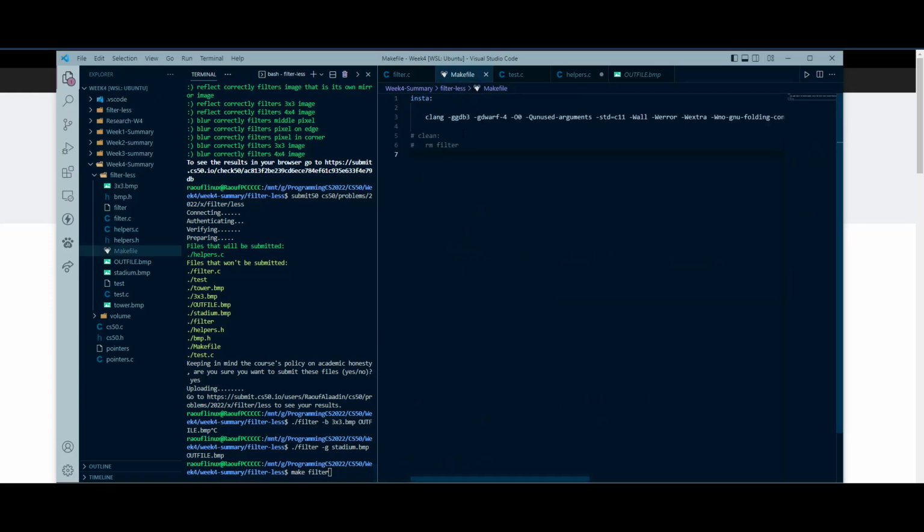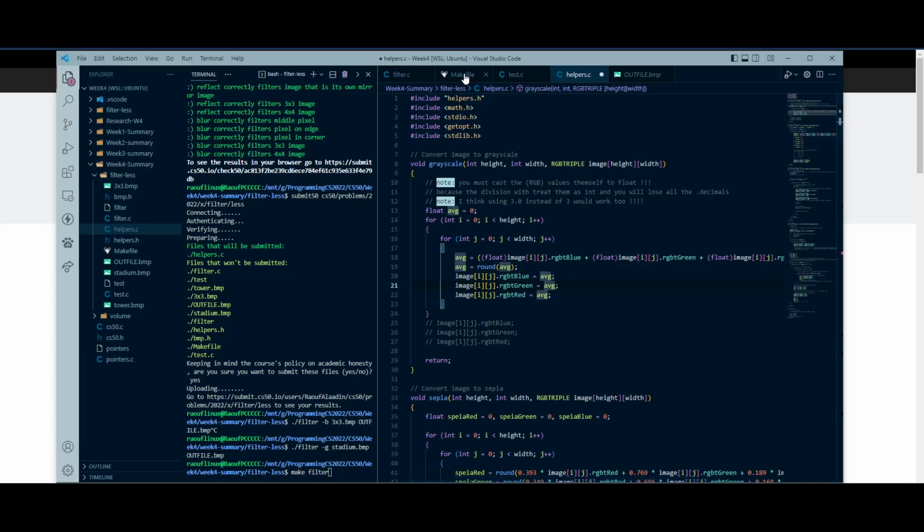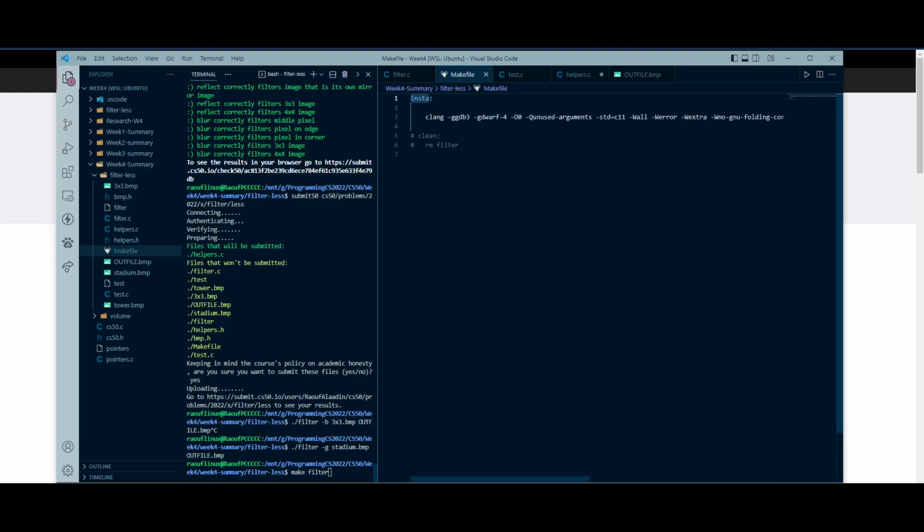If we come to the makefile and how it works, because it was not explained, basically you have to write make and then the name of the build that you want to compile or run. Here it was written filter. So if you write make filter, it will compile once without any problem. But if you make any adjustments to helpers.c and you want to compile it again, and you write make filter, it will say it's up to date. This is incorrect. It's not up to date.